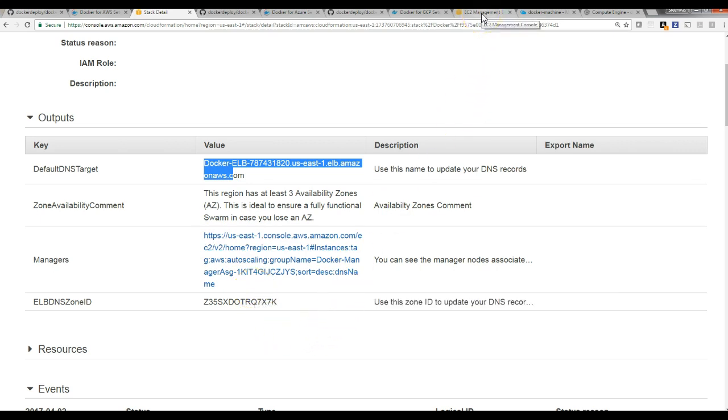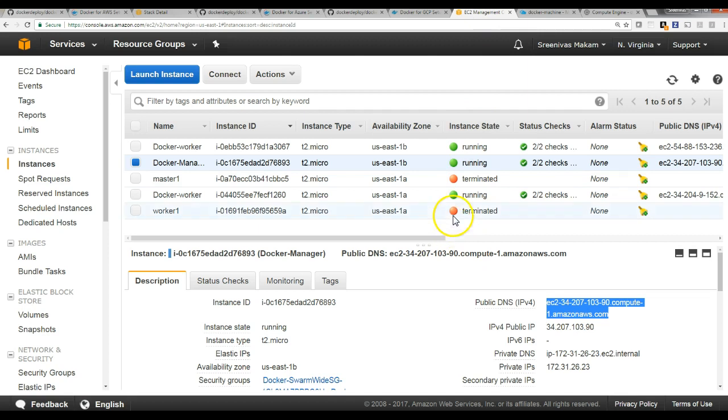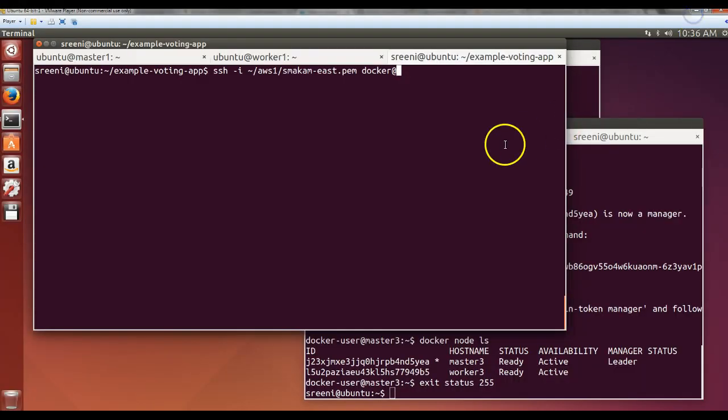Now if we log into the AWS console, we can see there is one manager node and there are 2 worker nodes based on what we specified. So now if we copy the public DNS, let's see if we can SSH to the master node. So this is the key that we used when we were creating the cluster. So this is the public IP address. So this logs us into the master node.